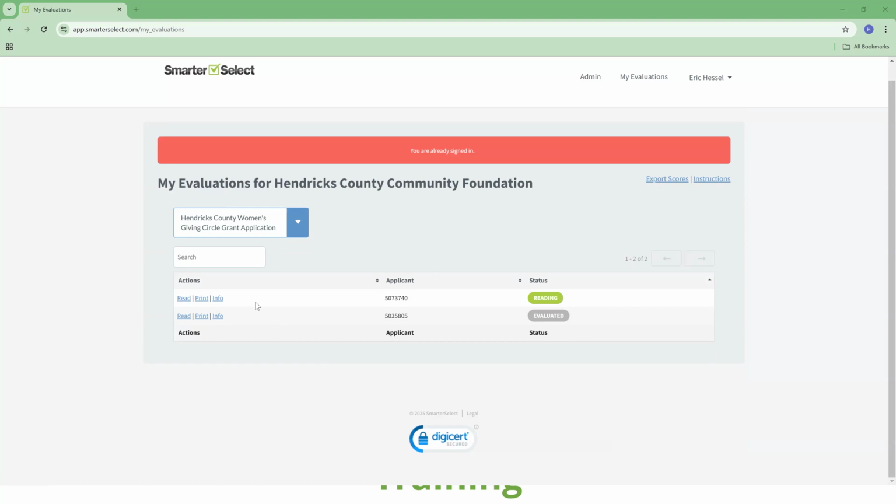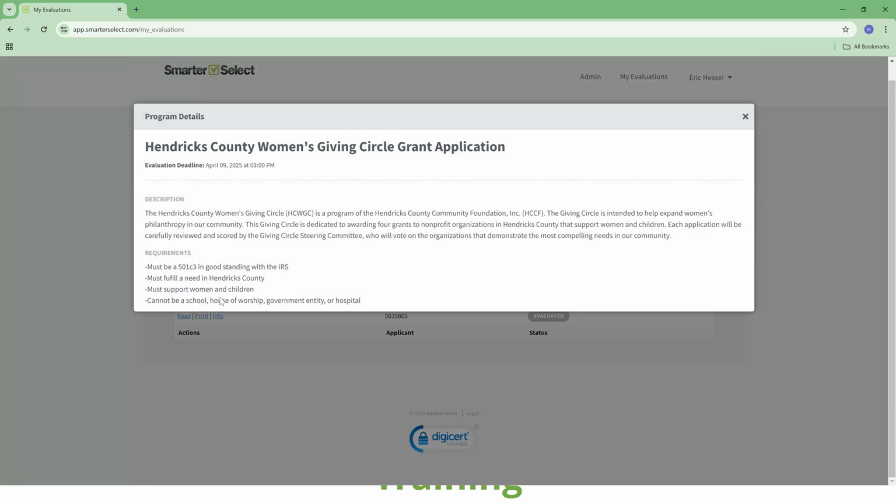In reverse order, they are info. If you click this link, it will show the program information. Note that this will be the same for every application because it is information on the Hendricks County Women's Giving Circle Grant Program.